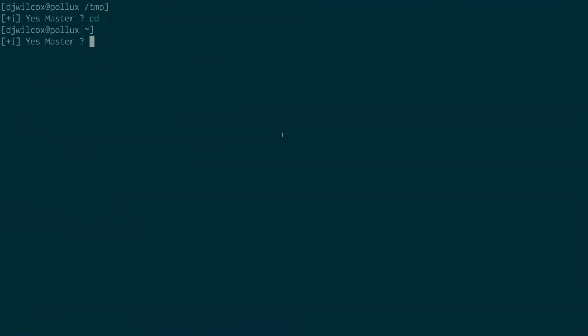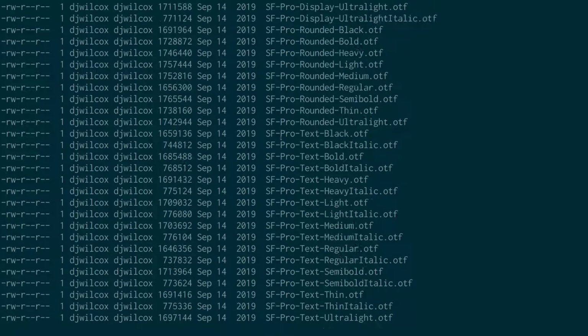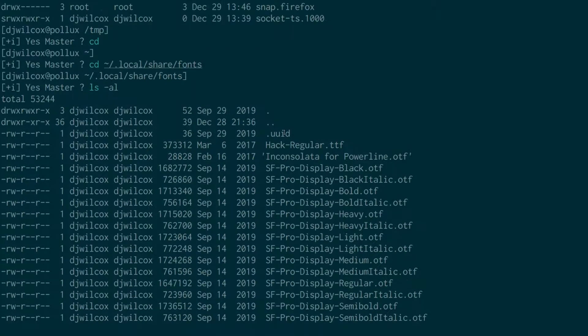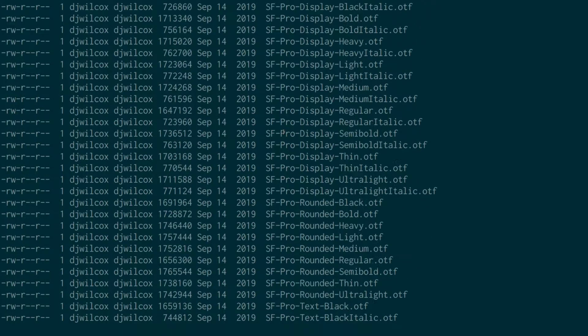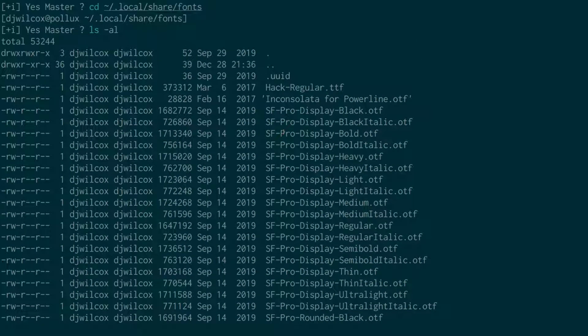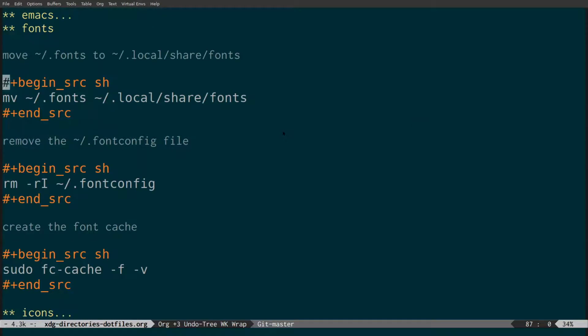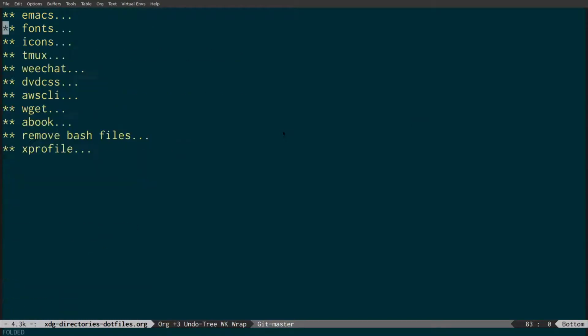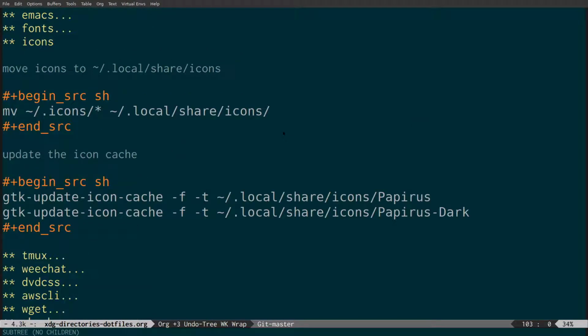And if I come across to .local/share/fonts, you can see this is where I've got all the fonts installed instead of .fonts. So that's how you can move your fonts.